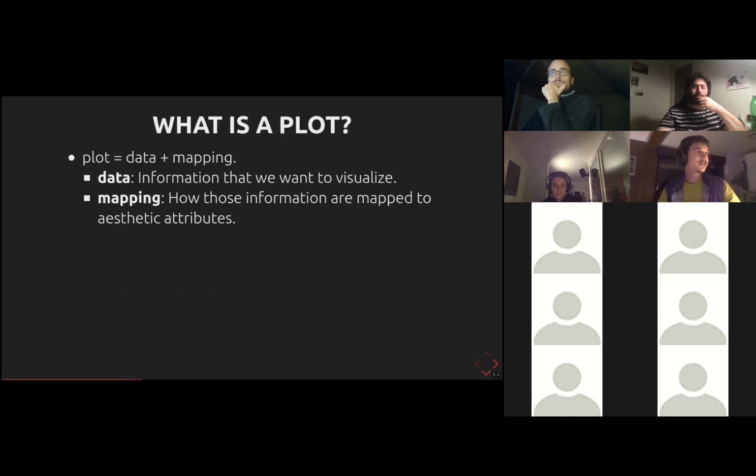So a plot is composed of data plus mapping. Data is what we want to visualize, but data alone doesn't say anything to us because they are usually just numbers. And a mapping is how to map those numbers to some aesthetic attributes that you can see.